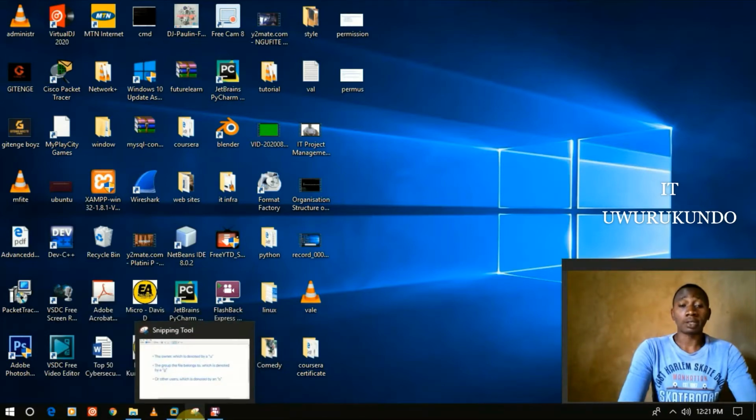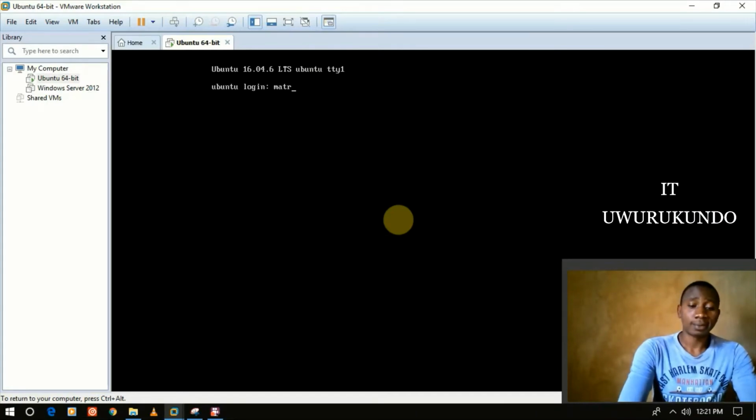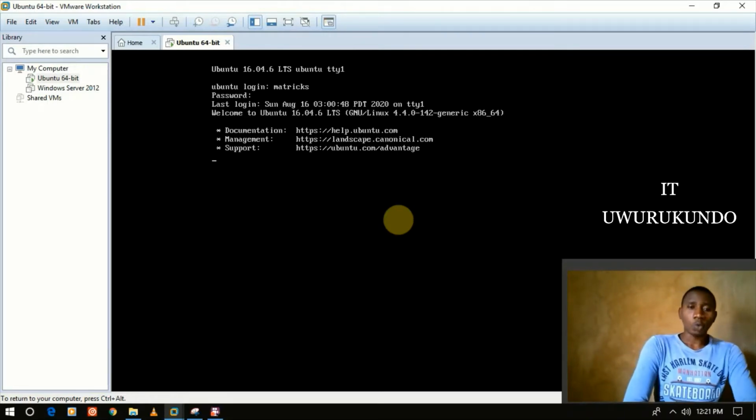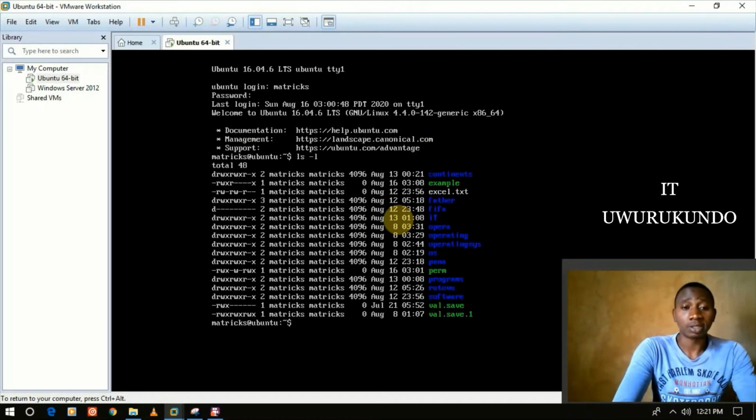So now I'm going to start to show you how to change permissions. So now let us start. We are going to start by creating a new file. First of all, let us see all the files we have with permissions. As you see, we use this command for displaying files and folders with their permissions.